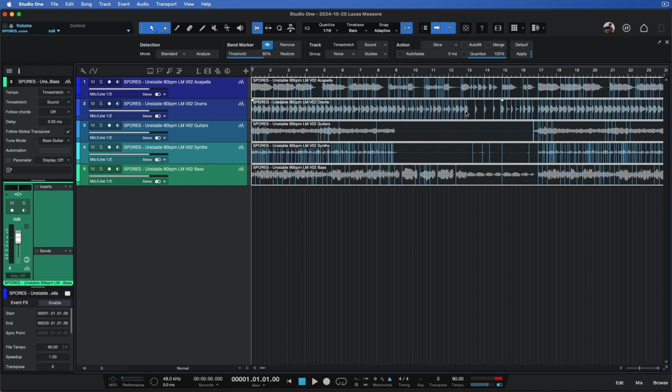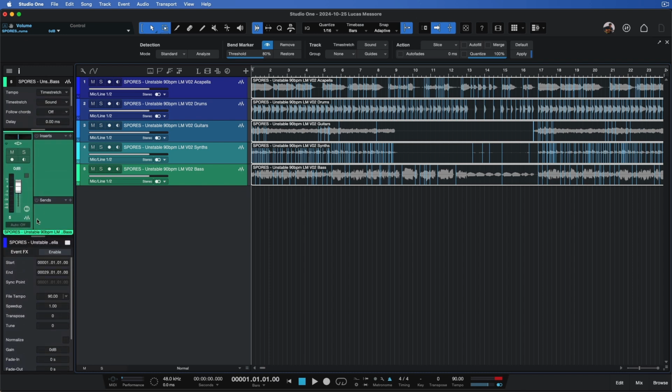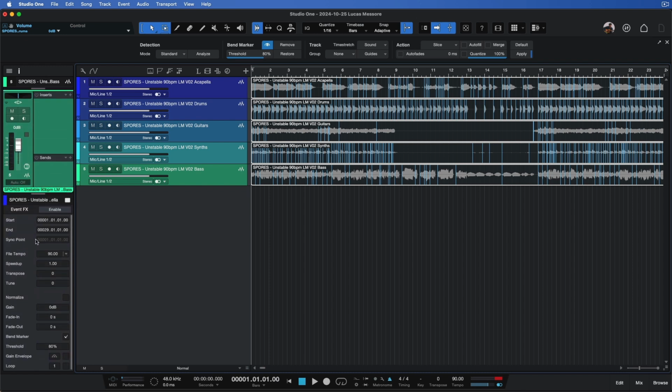So I really like this because sometimes in Ableton you have to do more manual stuff. This just does it automatically for you. You could slice it, you can quantize it, so really handy. So just one quick thing that I like to do, this panel here is a little bit annoying. Actually, I'm dragging up this bottom thing. I want to just make sure the file tempo is set correctly for everything. So this originally was at 90 BPM.